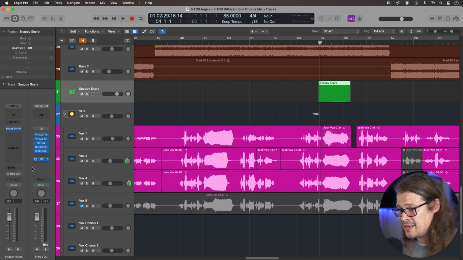Okay, so I've got my MIDI notes on there now, but I don't want to hear that snare drum. I don't want to actually hear it in the mix. I just want to utilize the sound of it. So before I do anything else, I'm just going to go to my snappy snare, go to stereo out and go to no output. So it's still in the session, but it's not being heard out the main stereo output.